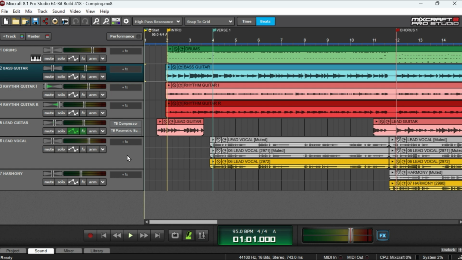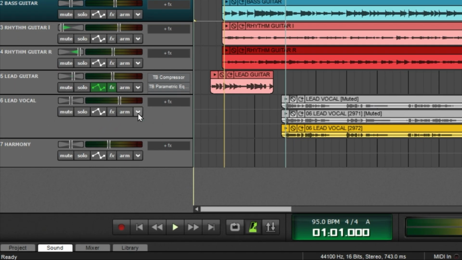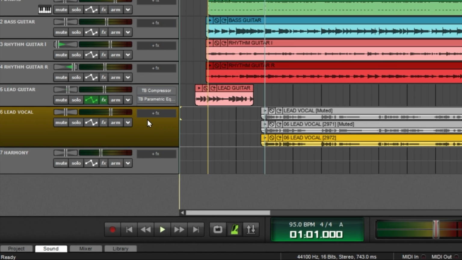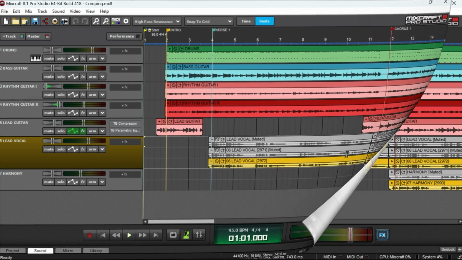Here it is, lead vocal. Now I've done 3 takes, 1, 2, and 3. The reason these 2 are grayed out is because they are muted. I recorded using takes, and that is set up here. And with takes, when you do the second one, the first one will mute automatically. So that's why I've done 1, 2, and the third one is still live.